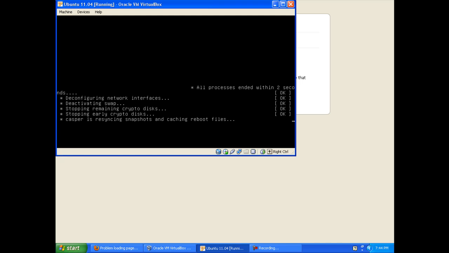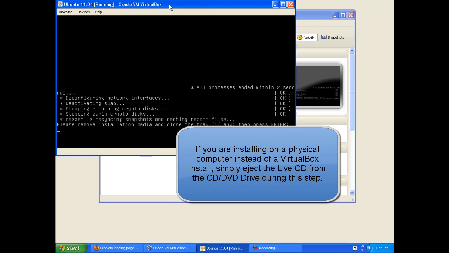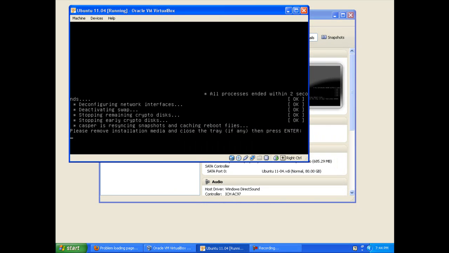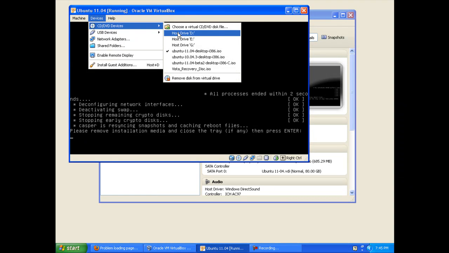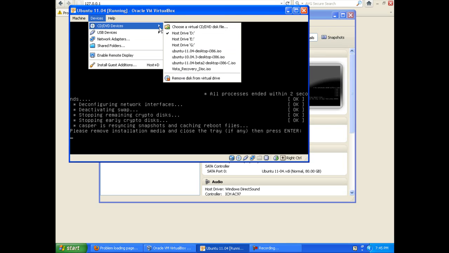we need to eject the disk. Do this by clicking on Devices, go down to CD and DVD Devices, go over and you'll find the check mark on the live ISO. We want to click the host drive D. That's where I'm just going to select it. That way if I do have to put a DVD in, it'll pull straight off that drive from the host. And now our machine is going to reboot.